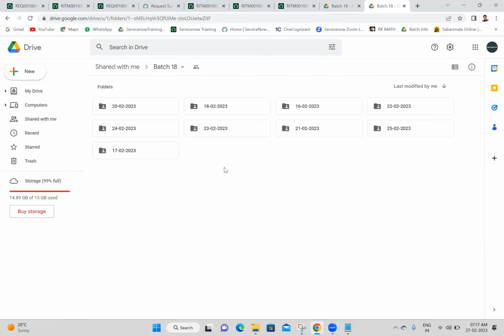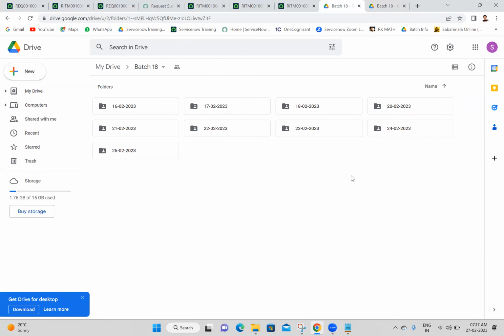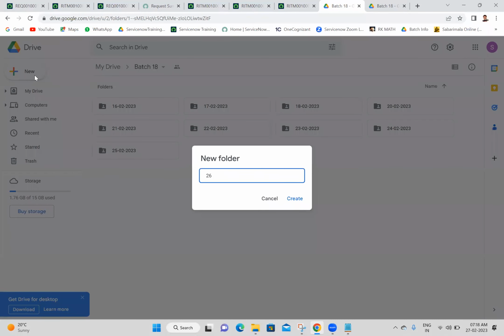For example, we have 26, right? So here you can see the order: it is showing only 16, 17, 18. We don't have class on 19, 20, 21, 22, 23, 24, 25. After this class, I will create a new folder for today, 27, 02, 2023.